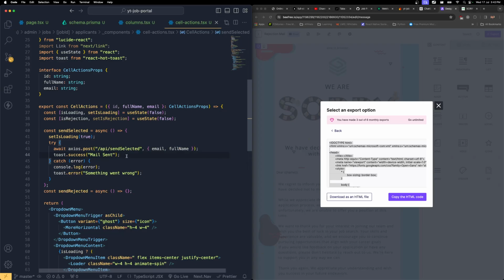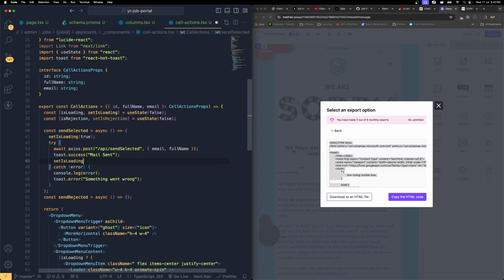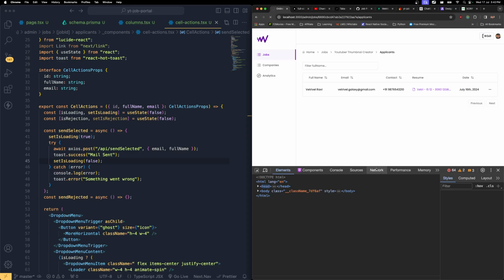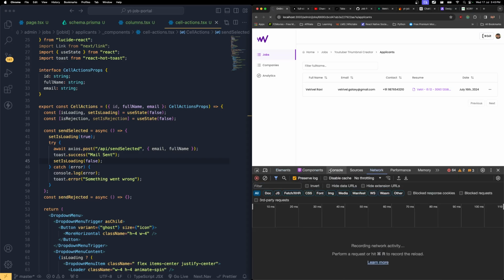If everything is perfectly fine, then let's say set is loading as false. Okay, now let's get back over here and let me check it out. Inspect the elements, refresh it, and let me get back to the networking, close it.